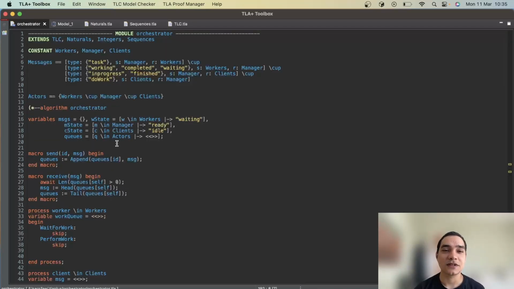This is the orchestrator that we have now built. I've only built a very small version of it, but I will now go through what you are looking at. We have constants, which are workers, a set of them, a set of managers or clients. I intend to use one manager, and I intend to use, at the beginning at least, one client.